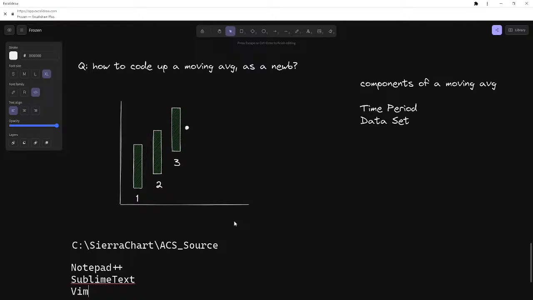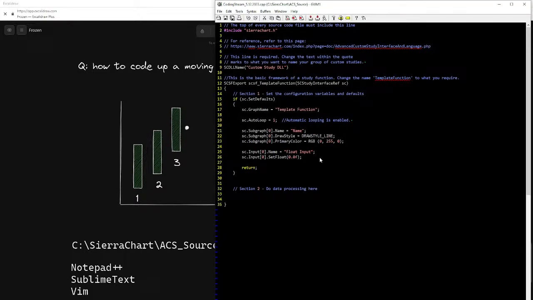I use Vim. It is a very old text editor that is available on pretty much any Unix machine, Linux machine, or Mac, going back several decades. So it's just available everywhere, and it allows me to work very quickly, but you don't have to use it.